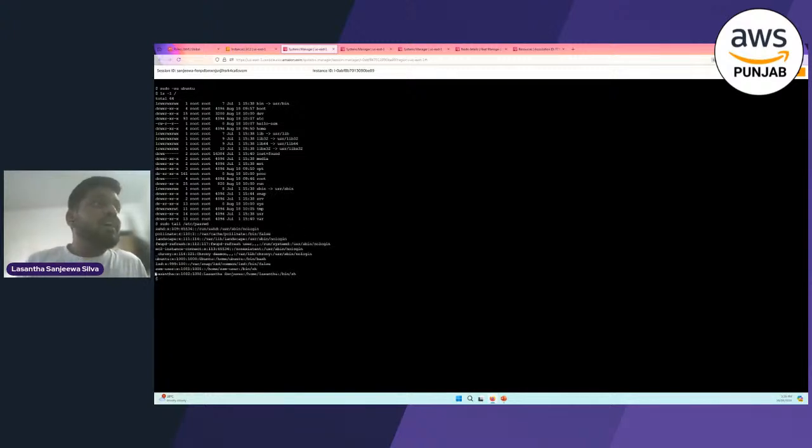Okay, you can see there, I created one user, Lasanta Sanjeev, and username as Lasanta. You can see that now the user is available. That is the beauty of this AWS Systems Manager Run Command. You can run any shell script on Linux-based or Windows-based instances. You can use PowerShell, and in a Linux-based instance, you can use a Bash shell script.